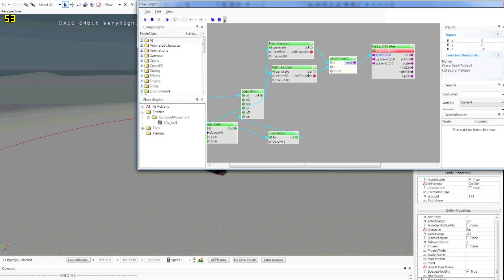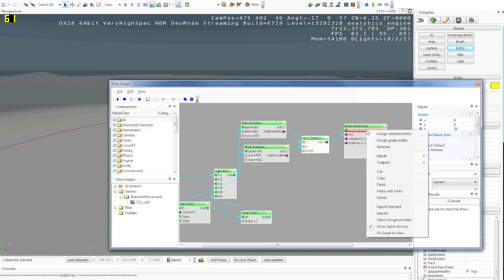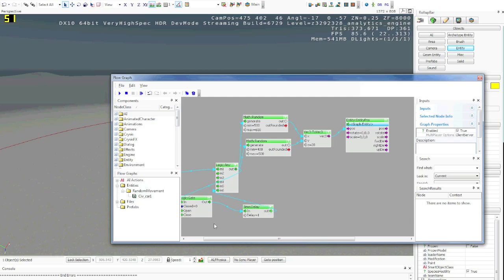Now I'm going to make a link from the out of vec3 and into entity pos. This entity pos is actually the position of the entity. Now I'm just going to right click on the red area and make that graph entity. That's just selecting the entity that you have on your screen at the moment.